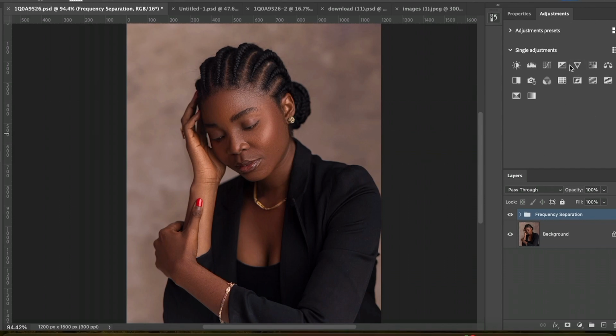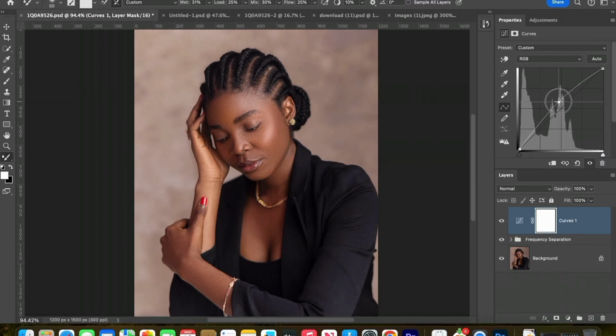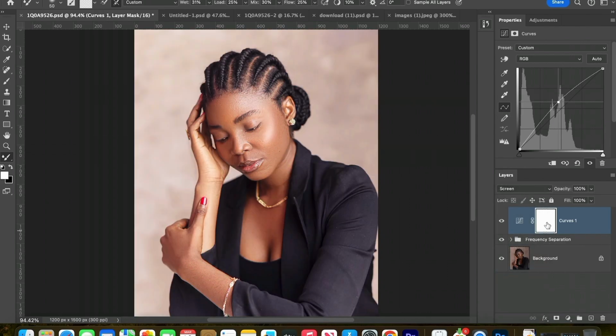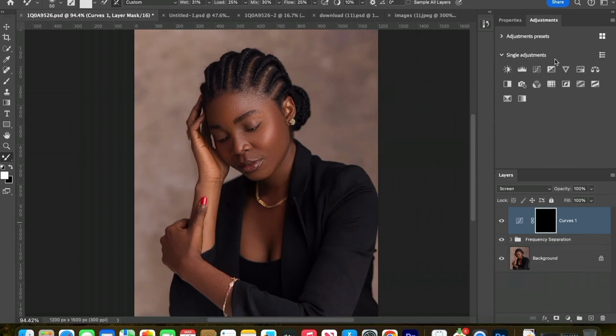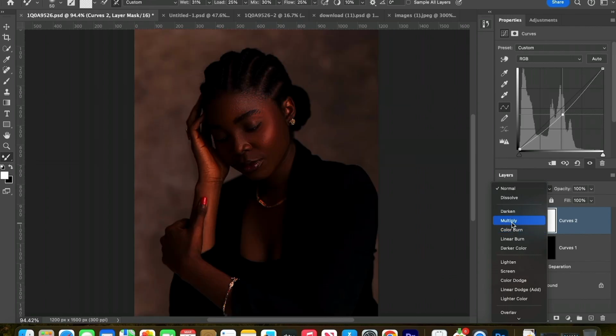So let's do dodge and burn, then come to my curve for the dodge and drag it up a little bit, come to blend mode option and choose screen, right? So from the keyboard you're going to hide it, Command I from the keyboard, then you do same again, go to curve, then drag it down for the burn, drag it down a little bit, you can see, then from the blend mode option choose multiply and also hide it.